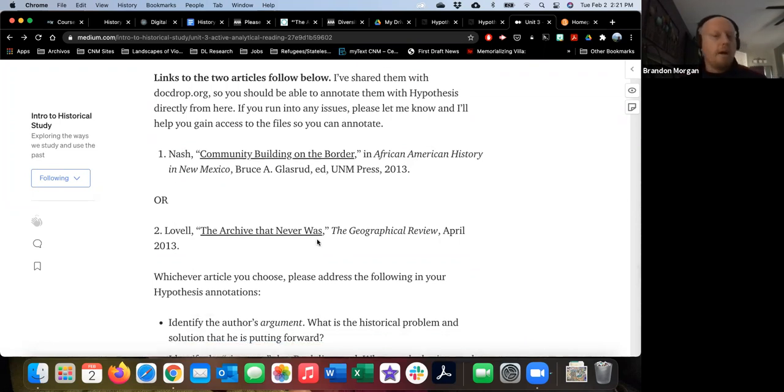This one, The Archive That Never Was, is about a secret archive that was discovered in Guatemala City that has records about the violent civil war in Guatemala. And so this is about the history of an archive, a place where historical records were housed, that has the potential of helping people find some sort of healing and some sort of closure after that civil war. Both of them are relatively short for academic articles, between 10 and 12 pages each, I think, the text.